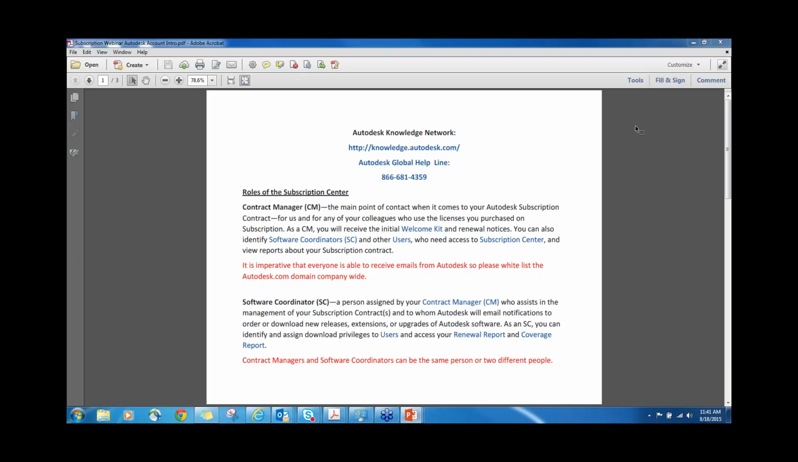The contract manager is the main point of contact. When you first set up a subscription contract, you will receive probably a barrage of emails, but they will send you a login to the Autodesk account and also a temporary password. So that's the first thing the contract manager is going to see, along with the welcome kit. You are also able to, as contract manager, appoint or assign software coordinators to someone else, and also able to assign users who have less access than the administrative roles.